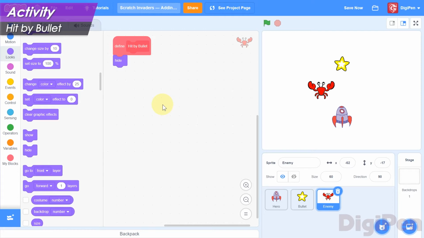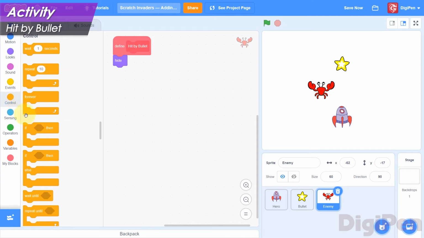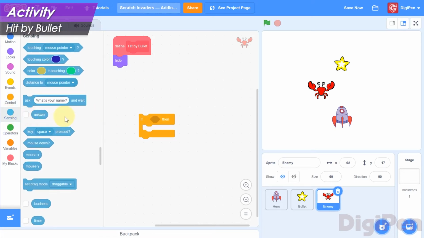So, when should we call it? Well, if the enemy has collided with a bullet, then this function should be called. If then, we'll need an if-then block. Click the gold Control category on the left. Find the if-then block in the block palette and drag it into the code area. The condition we are checking is whether the enemy is touching the bullet sprite, so we'll need to use one of the collision detection blocks. Click the light blue Sensing category on the left and find the first touching block in the block palette.